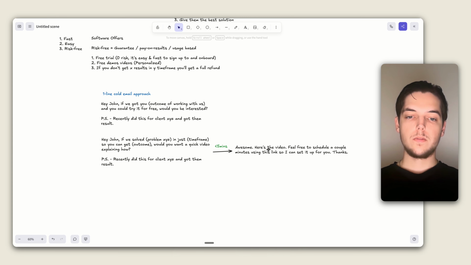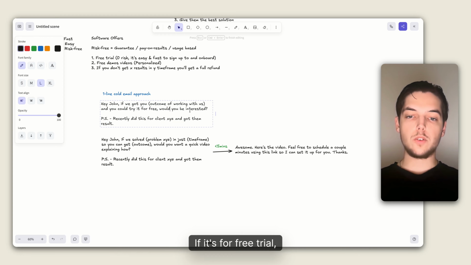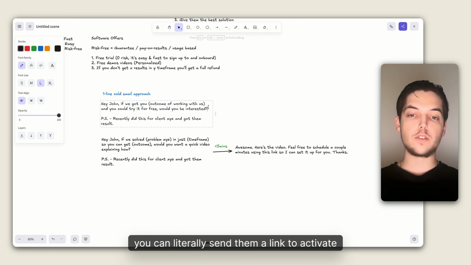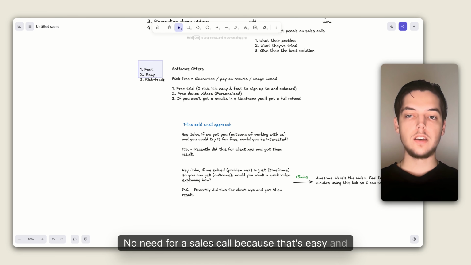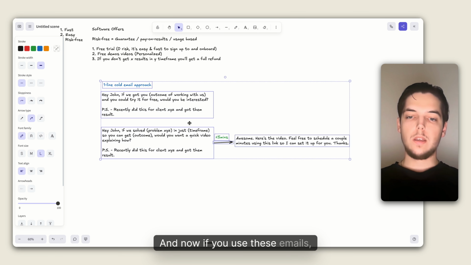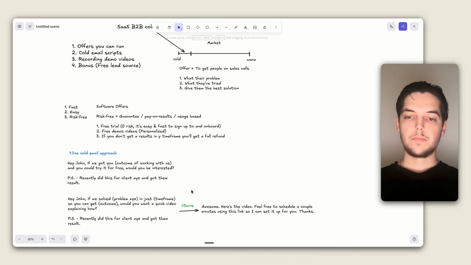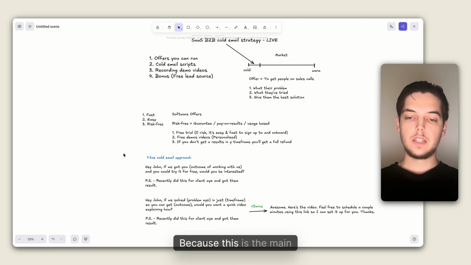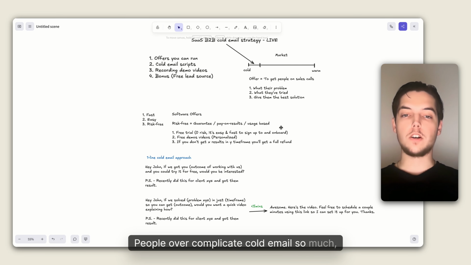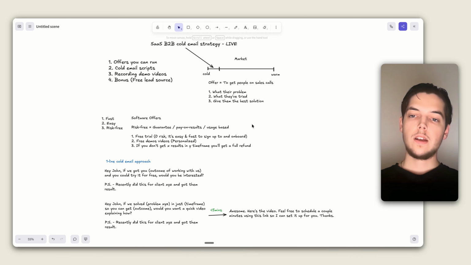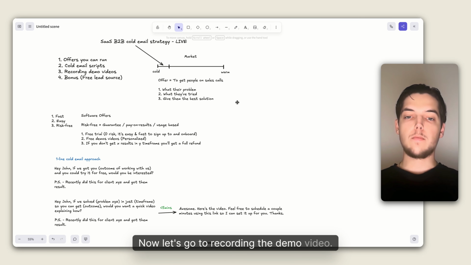Keep it very simple. All right, if it's for free trial, you can literally send them a link to activate their free trial. No need for a sales call because that's easy and fast. And now if you use these emails, you're going to get results, right? Guaranteed. Because this is the main secret. People overcomplicate cold email so much. It's actually crazy. Now let's go to recording the demo video.